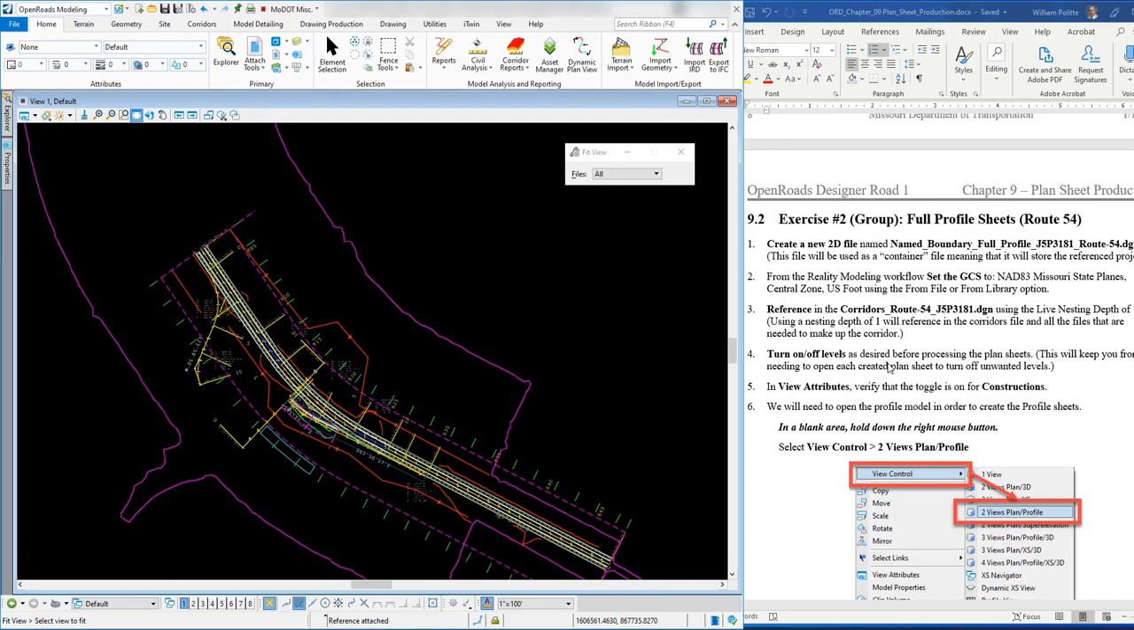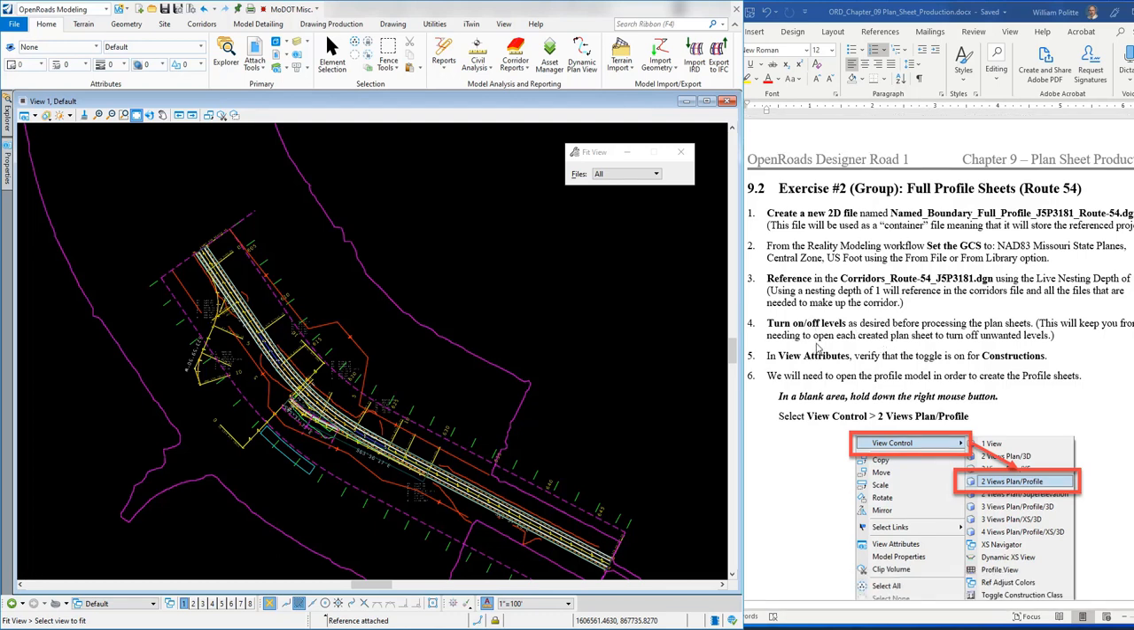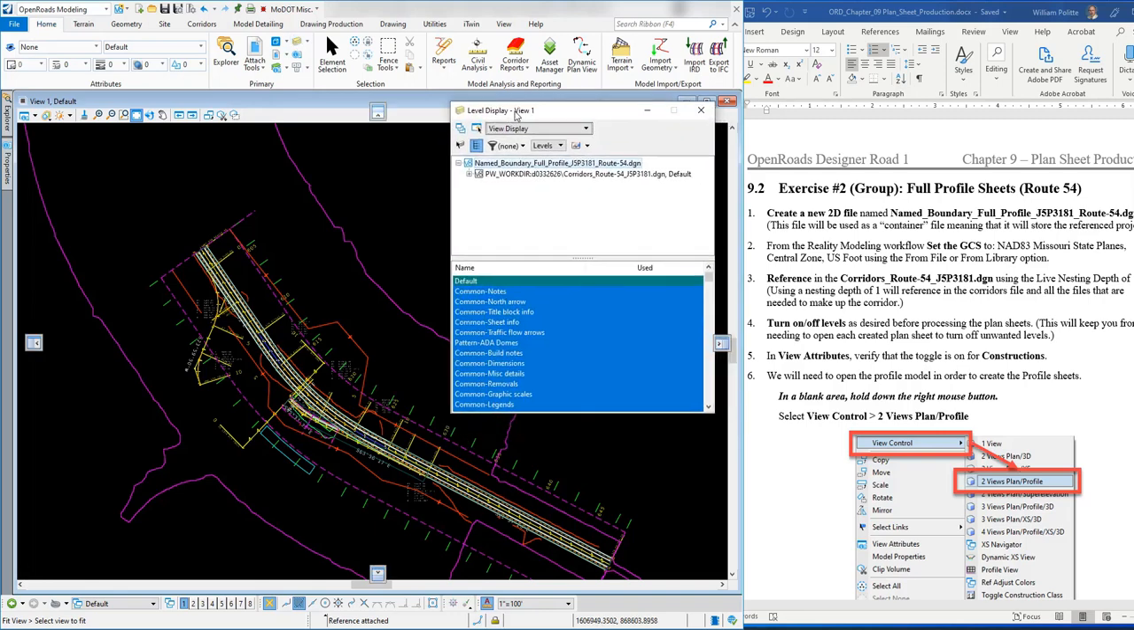The next thing it wants us to do, step number 4, says turn on and off levels as desired before processing the plan sheets. I can't stress this enough: if you cut it without turning off levels, you'll end up having to go through your plan sheets and turn them off in each individual file. But if you know of some levels that you really don't want to see, you can turn them off now.